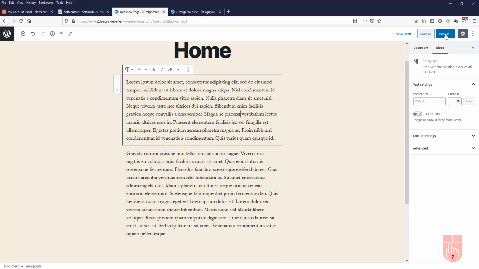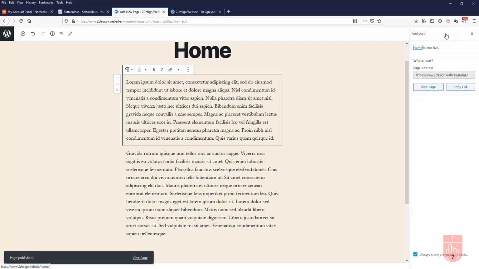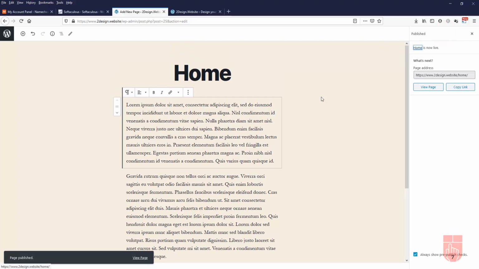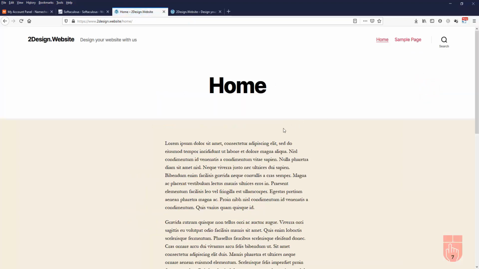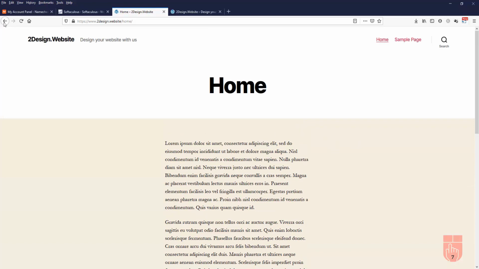So click on the publish button and click again on the publish button. Right, so it is now published. If I want to view the page, I can click view page button and it is showing the page. Let's go back by clicking the back button on the browser.